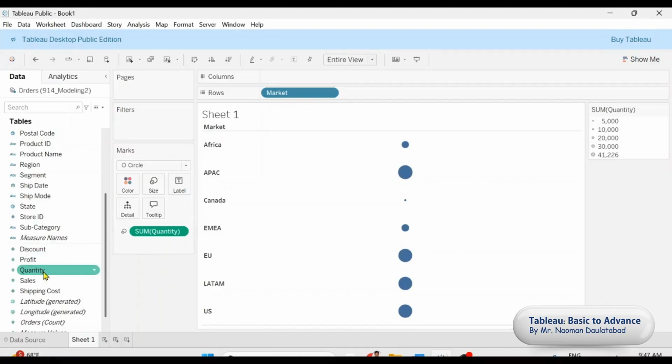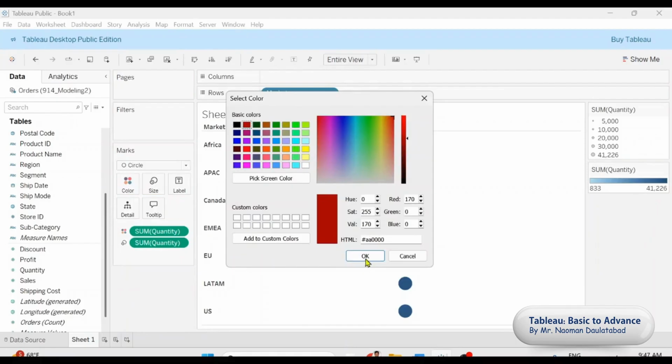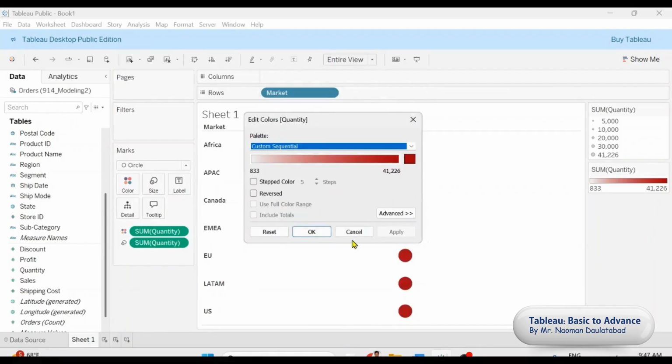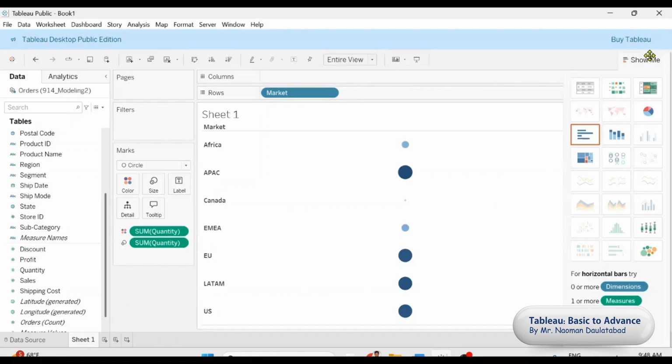I can also drag and drop in colors. You'll see the different color shades. You can always go back and edit the color shade, whatever colors you like, and that's how you can show different colors. So this is about the heat map.